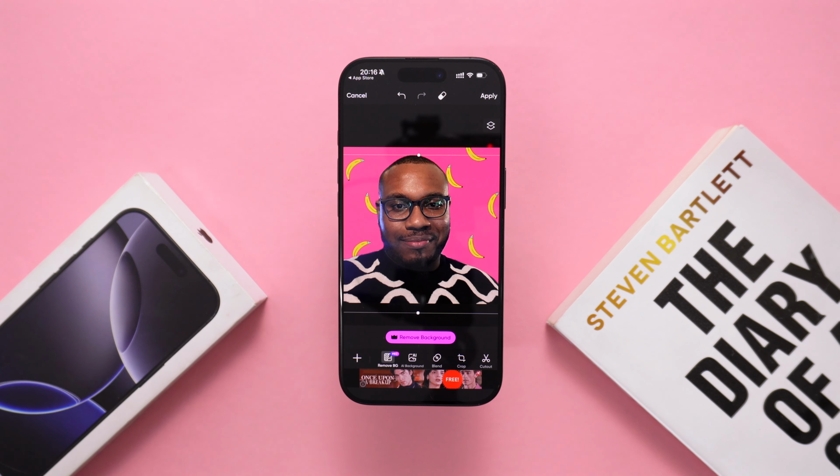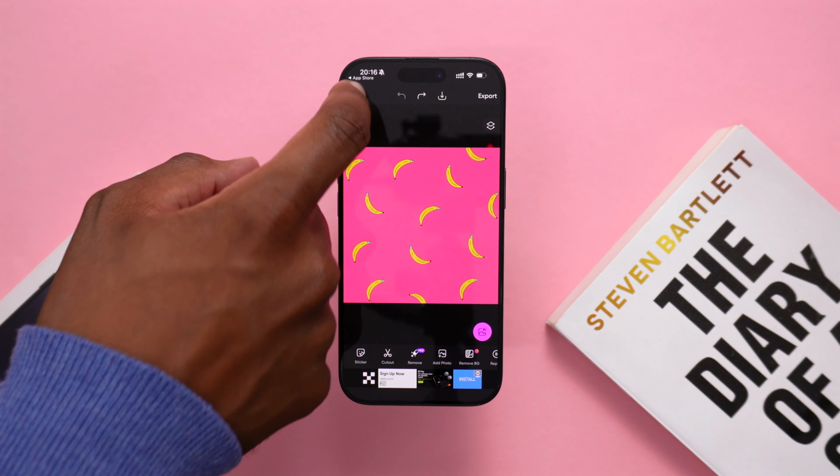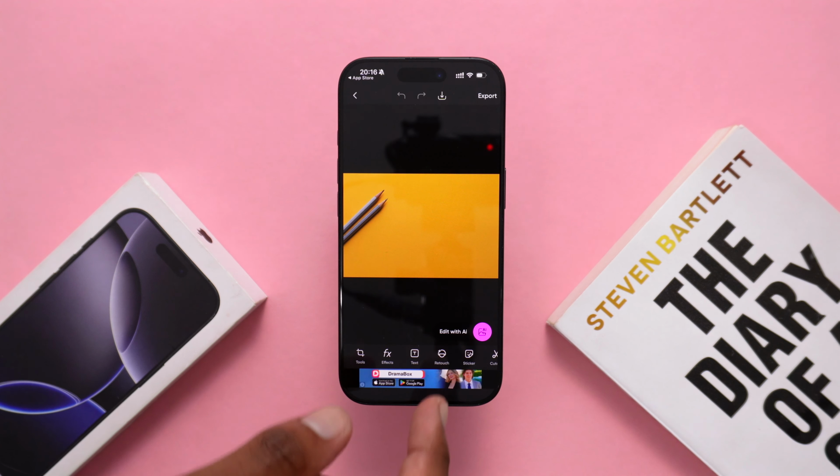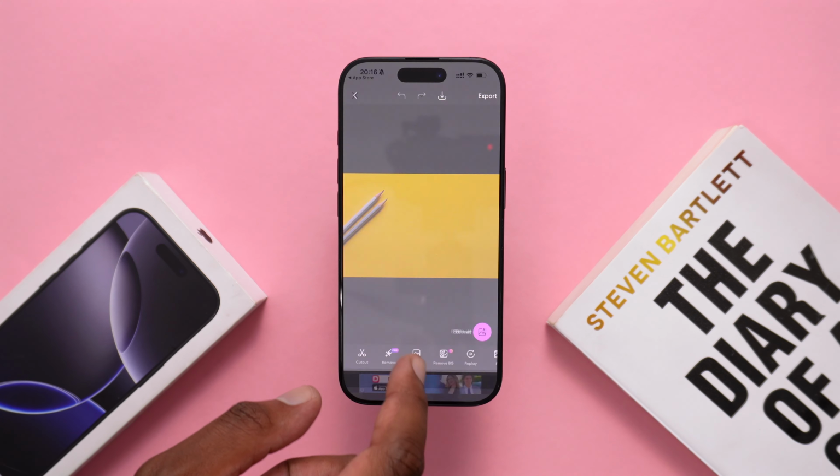And there we go. I do have now a different background on that picture that I actually took. We can use different backgrounds as well. We do have many backgrounds in here. This one, for example, tap on it and then tap on add.